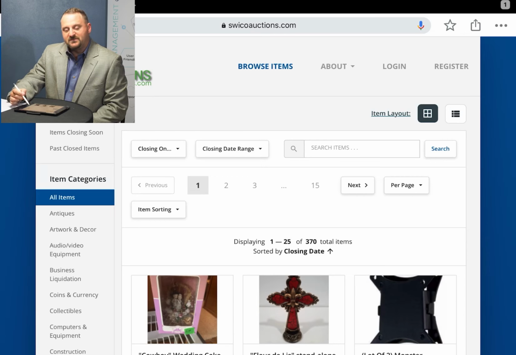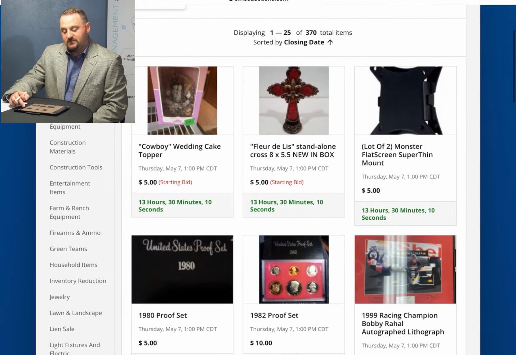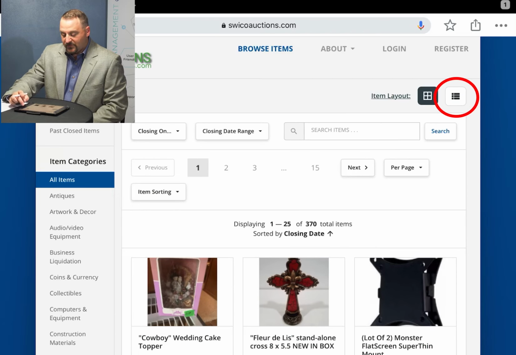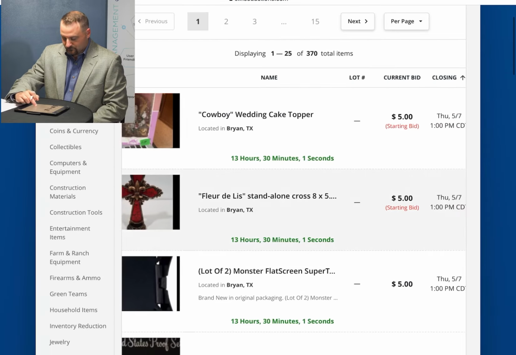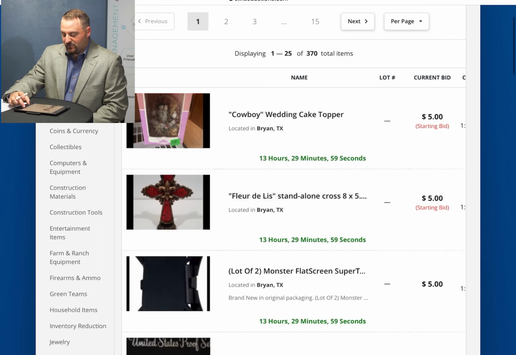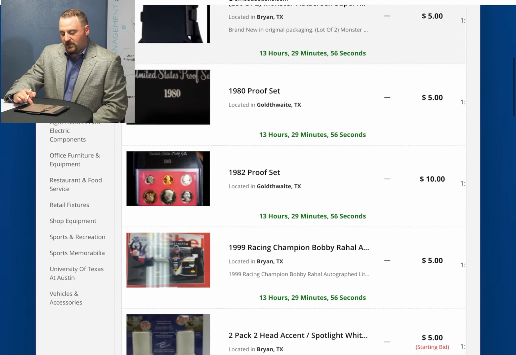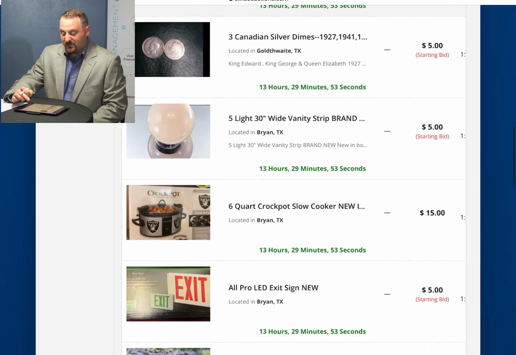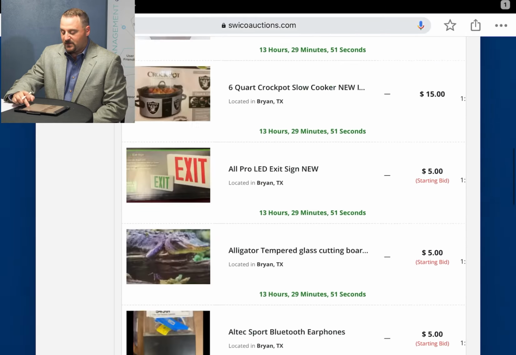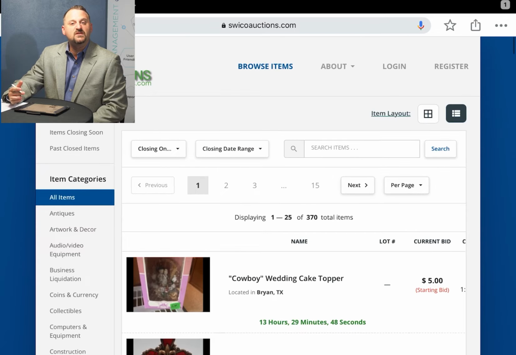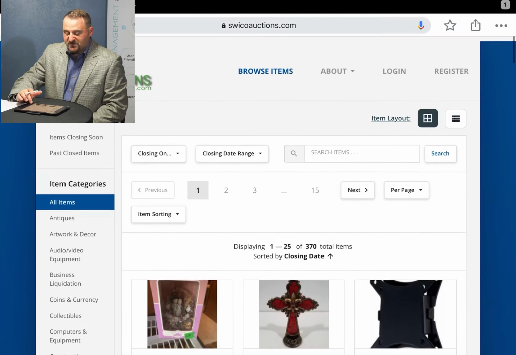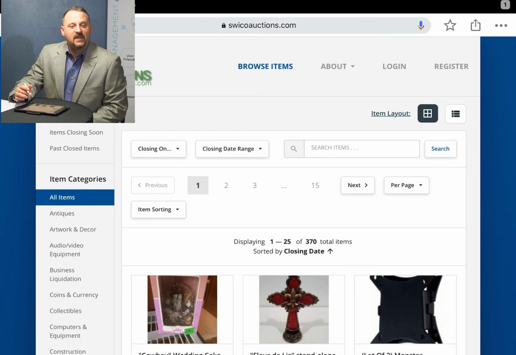Right up at the top, you'll see that we have item layouts. We have two different item layouts. We have this tile feature, and then for some people, they like to have the list feature. It gives a little bit more information. I'm on my iPad, so it's a little bit narrower here, but it gives them that list. Some people like the list layout. Some people like the tile layout. That's a bidder's or viewer's choice which one they go to. By default, we have it as the tile layout when people first arrive to the page.